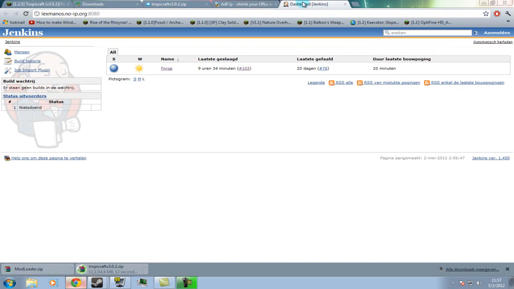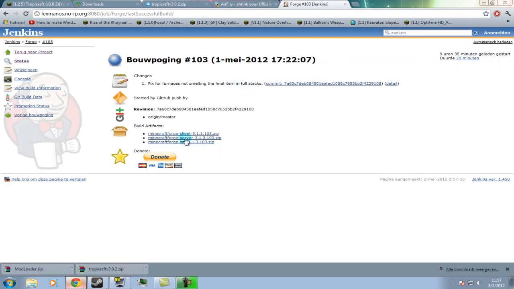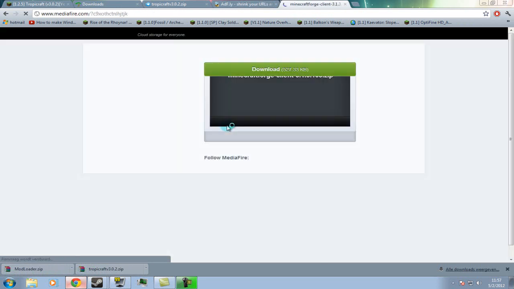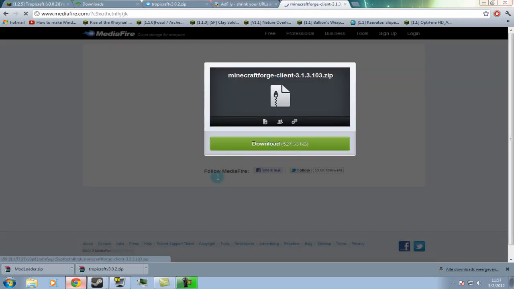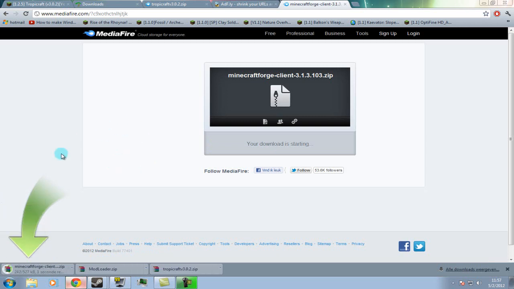Alright, we've downloaded mod loader. Now we'll go to Forge, click right here. Latest build. We need the Minecraft Forge client, so we'll download this one. Download. Alright, so now we have all the necessary files. Now we have to install them into the right location.